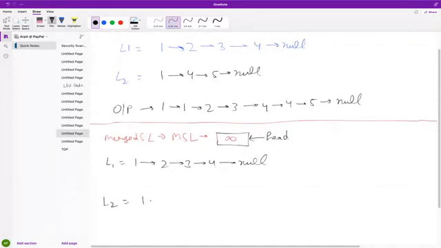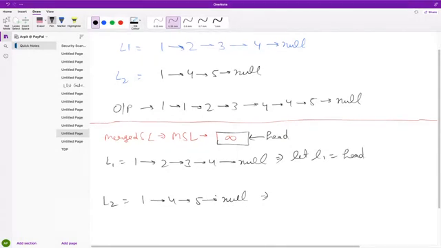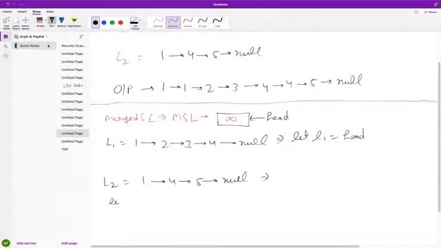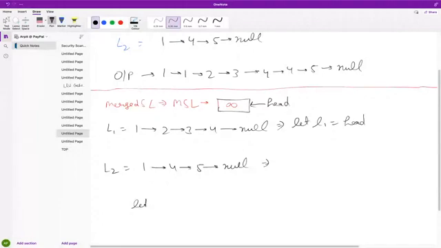Yeah, 1, 4, and 5 and null. Correct. This is the linked list. So first, what we will do? We will take one pointer, which would be taking a head of this one. So L1 is equal to head. In a similar way, we'll take one more pointer for this one. So let L2 is equal to head. So guys, this L2 is pointing out here. So this is L2 and this is L1, which is pointing out to head. Got it, guys?